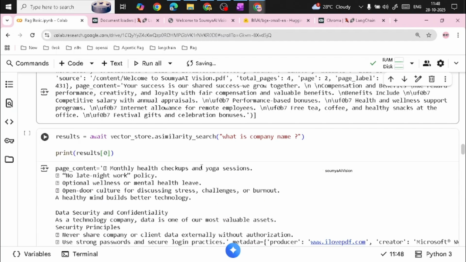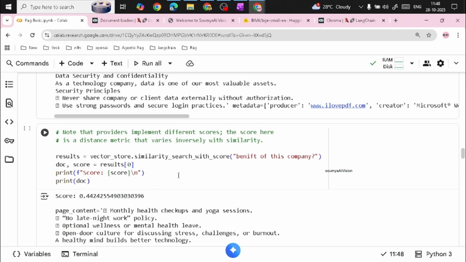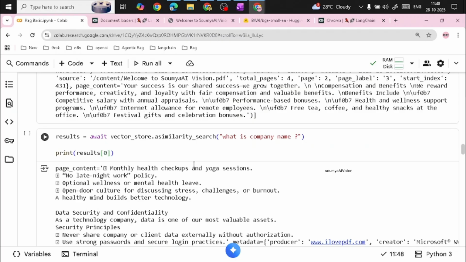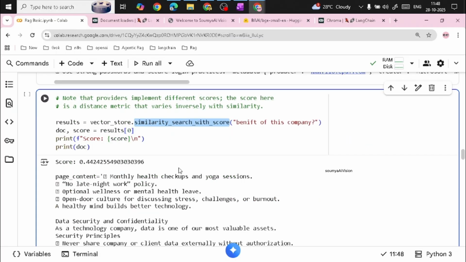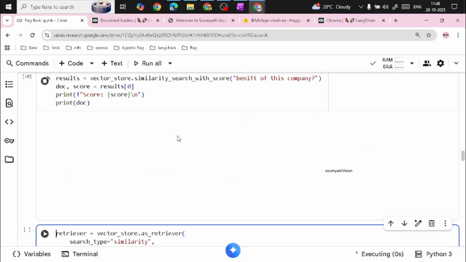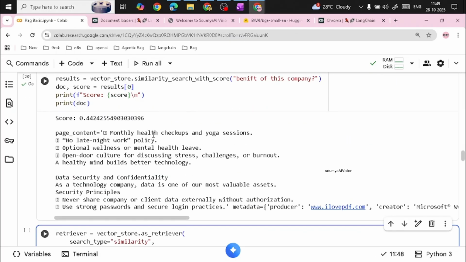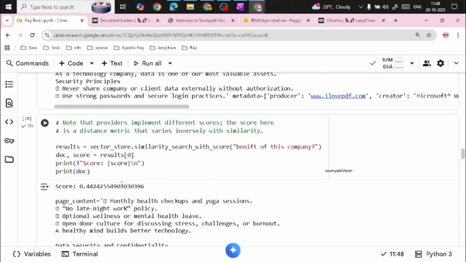Now similarly you can ask different questions, like similarity search with score. Okay, and you can do asynchronous search also. Benefit of this company: if you search this, then what is it saying? Monthly health checkup and yoga session, no late night work policy, operational wellness. So these are some similarity searches, and you can see the score 0.44.